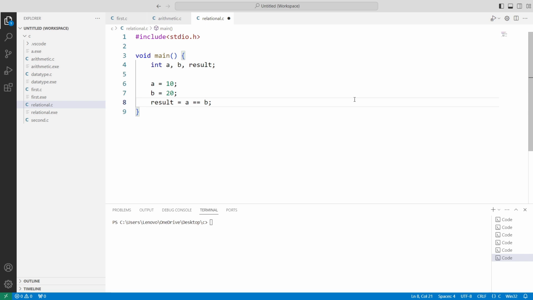Now what happens when these two values are compared? a == b. We are comparing, is 10 equal to b, 10 equal to 20? No. Now C returns 0 for false and 1 for true. That is true for all the comparisons. So I will just write a comment: C returns 0 for false and 1 for true in a comparison.